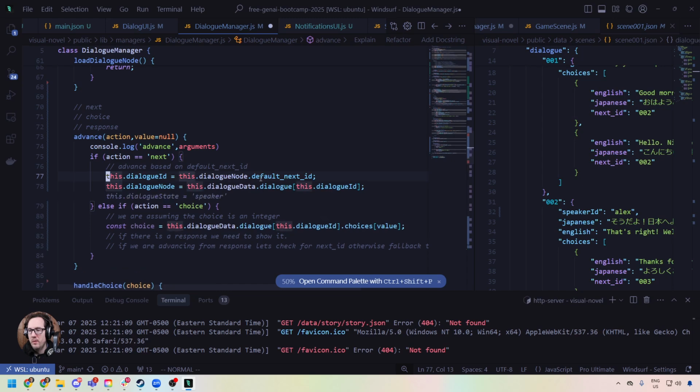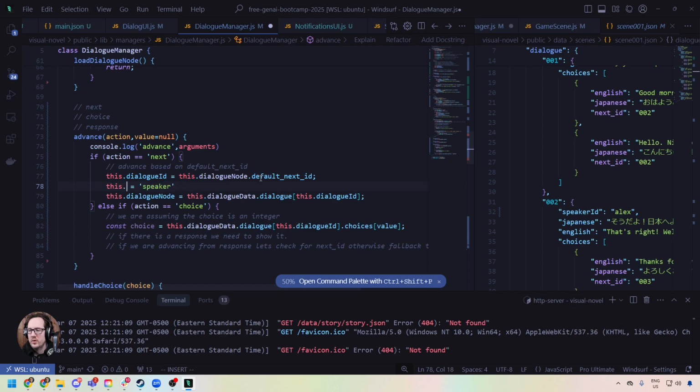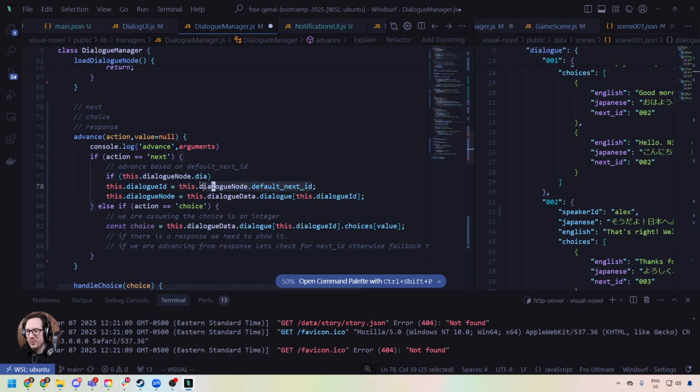So we'll go here, and before we actually even set it here, we should set it temporarily. Dialog ID will equal... I guess we can do it this way if we want. I just didn't want to make it super verbose. So we say if this dialog node... the auto completion is just terrible. I think again, it's because I've used up all my usage.